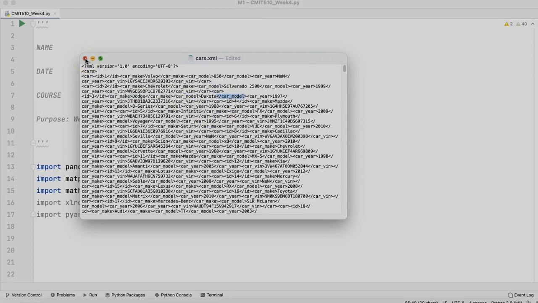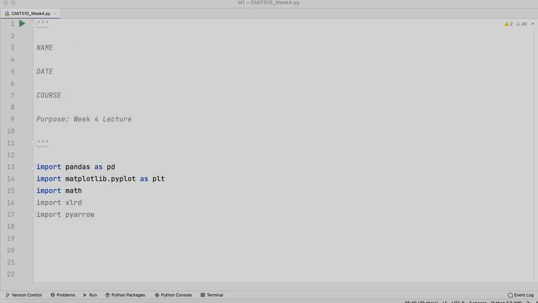Those are some of the common formats you'll see and you'll deal with. So I just wanted to cover some of the data types for this. We'll get into the code for the next video.